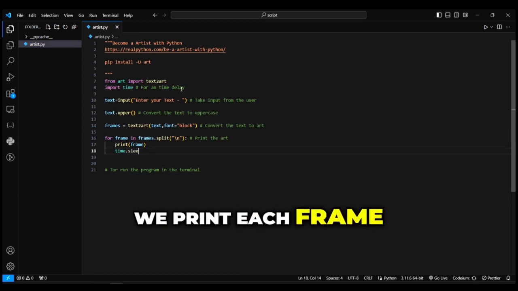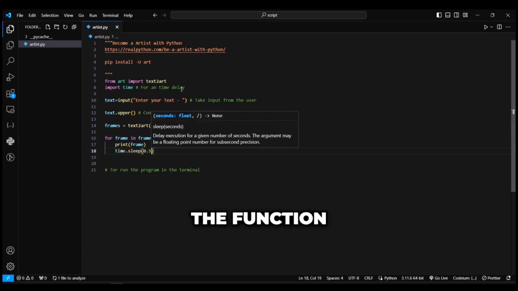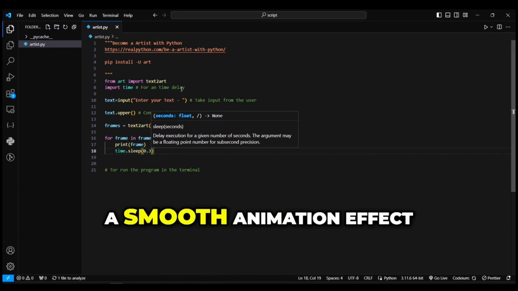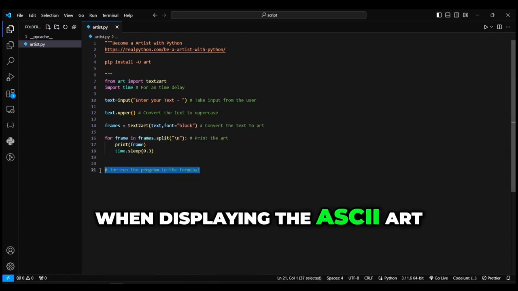Finally, we print each frame with a slight delay using the time.sleep function. This creates a smooth animation effect when displaying the ASCII art.